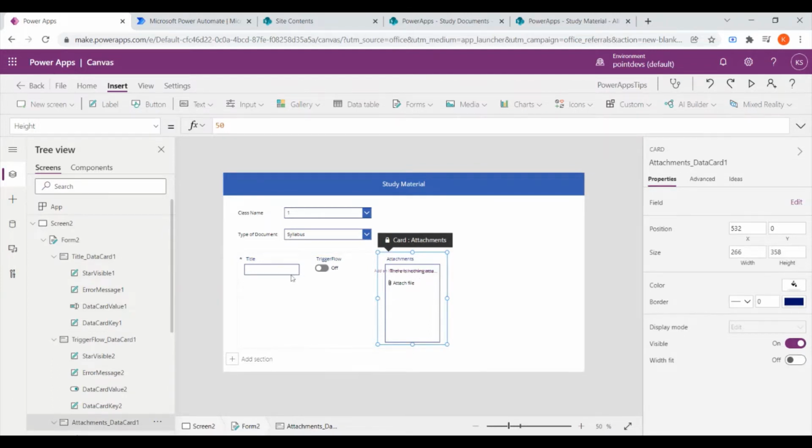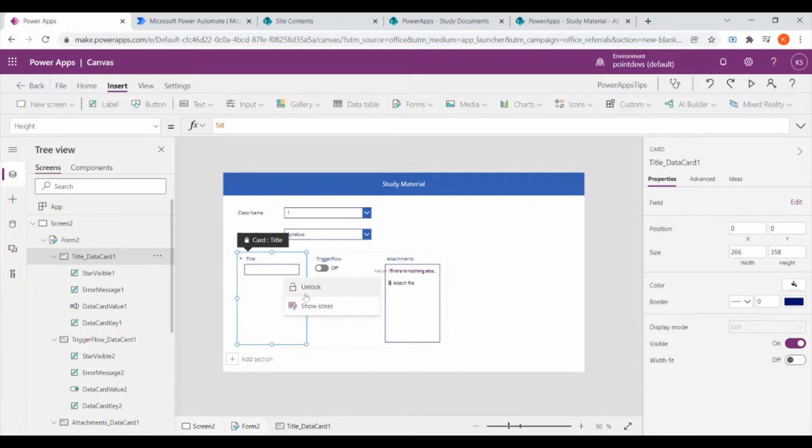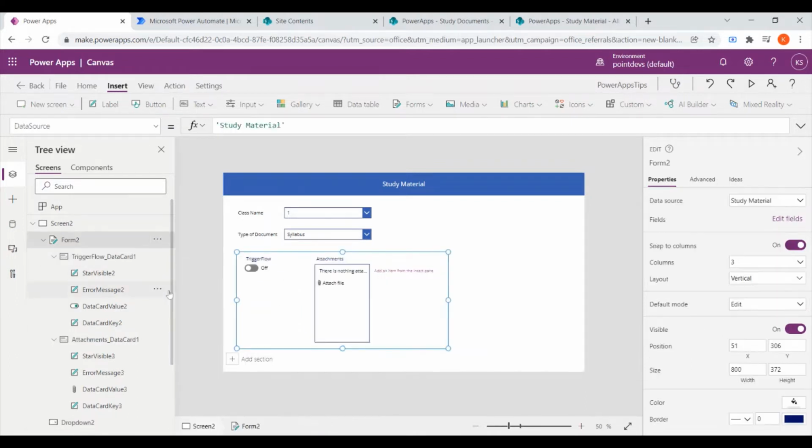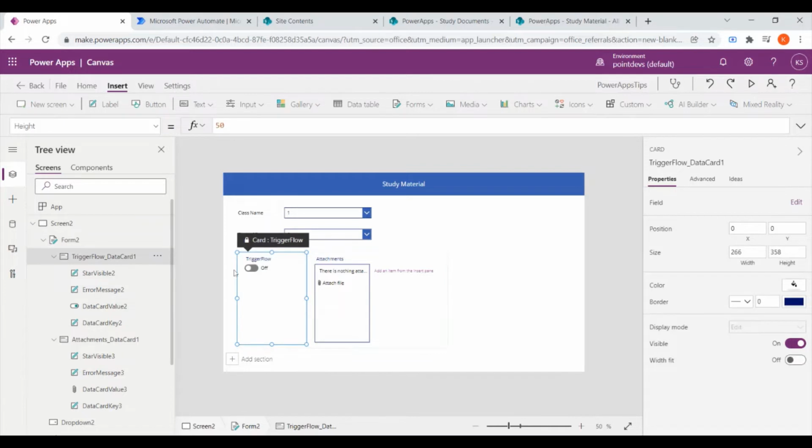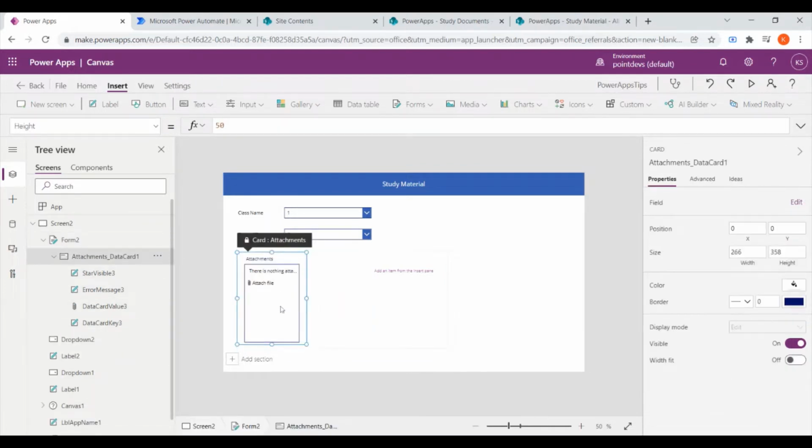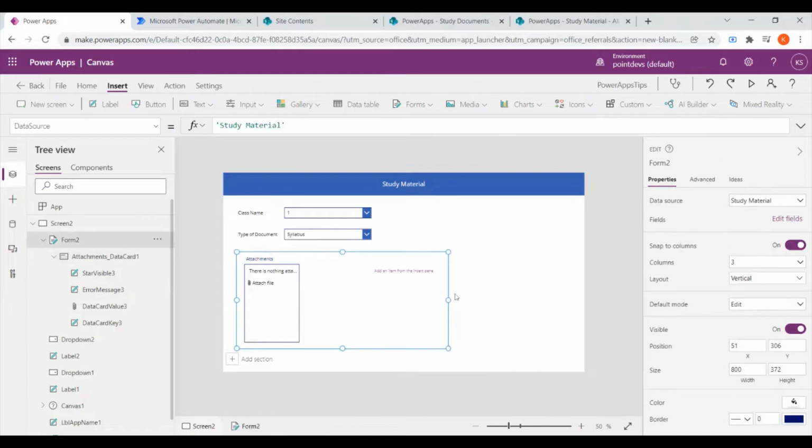So we will delete this title from here. How we are going to do that is we will go here and click on delete. Similar way we will delete this control. Now we have attachment only. Let's rearrange it, resize it.